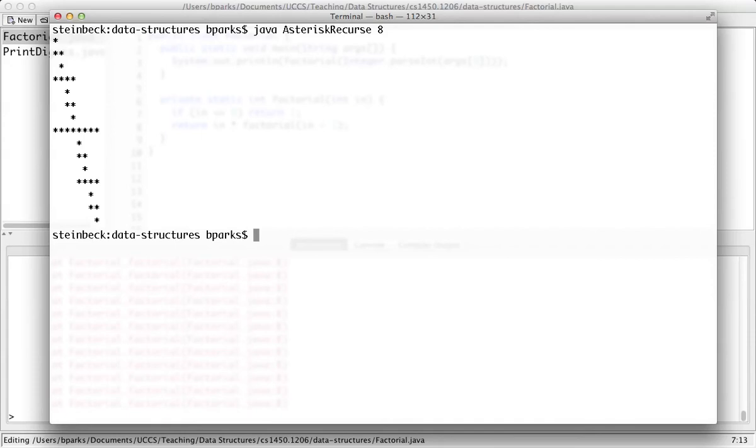So who wants to suggest an approach? It doesn't have to be in Java code. Just looking at this, how would you take this 8, which is the width of this whole pattern, and turn it into some set of recursive calls? How would you break this problem down into smaller subproblems that are essentially the same problem?